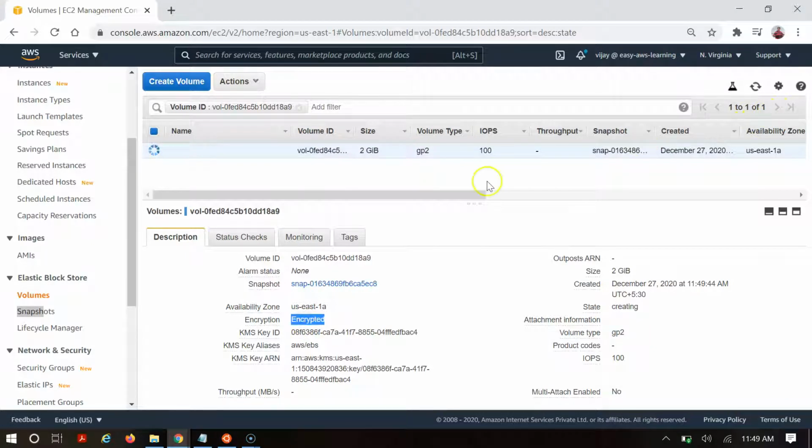So we have created two volumes. One is from the unencrypted snapshot which we converted, and one is from the encrypted snapshot. And with both we can convert from encryption to non-encryption to encryption. This is quite a confusing term, but we can do the overall encryption from the EBS volume, and while creating the snapshot we can pass the encryption, and while copying the snapshot we can also do the encryption.